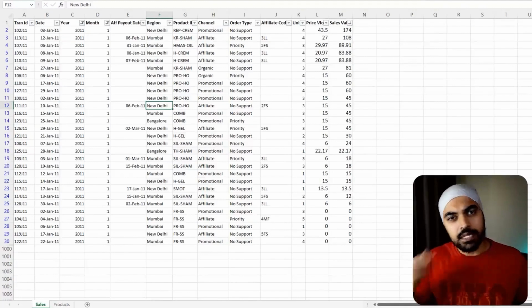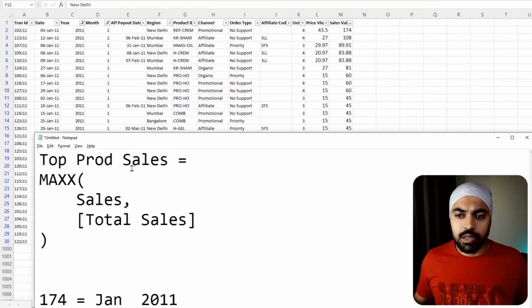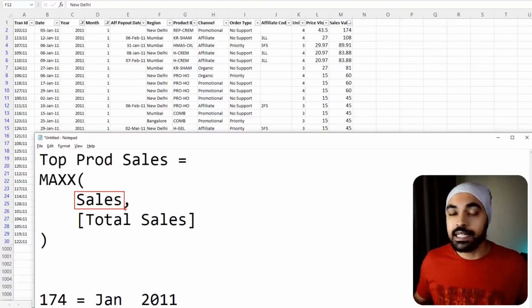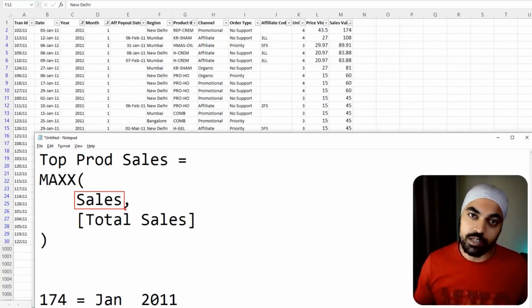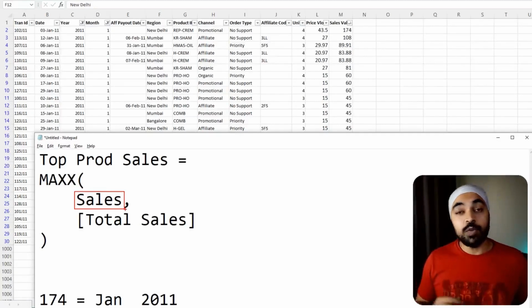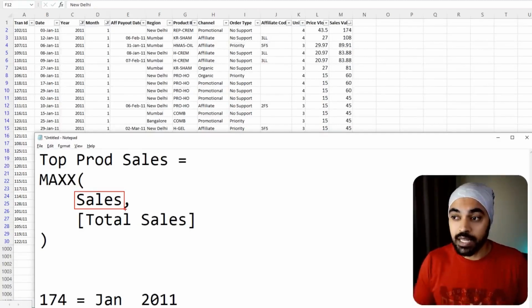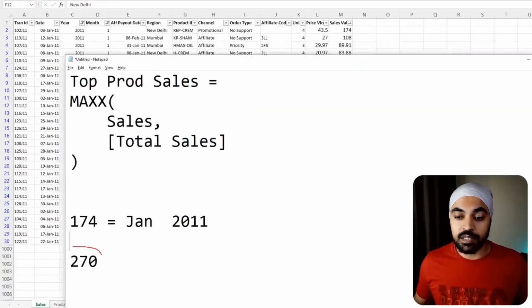Why does it give you a transaction value? Because in your DAX, we said, hey, go in every single row of the sales, and sales by default has the granularity of transactions. Every row means one transaction, and therefore you get to see the number as 174. Now we have been able to identify what this number is, but we don't really want that 174 number. What we would want is this particular number, which is 270.